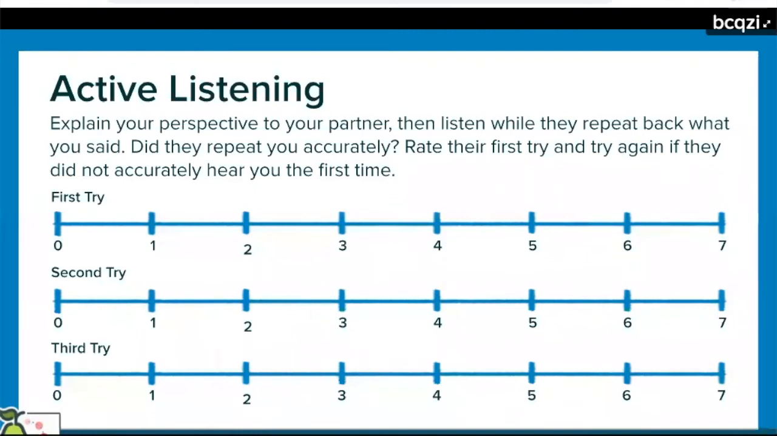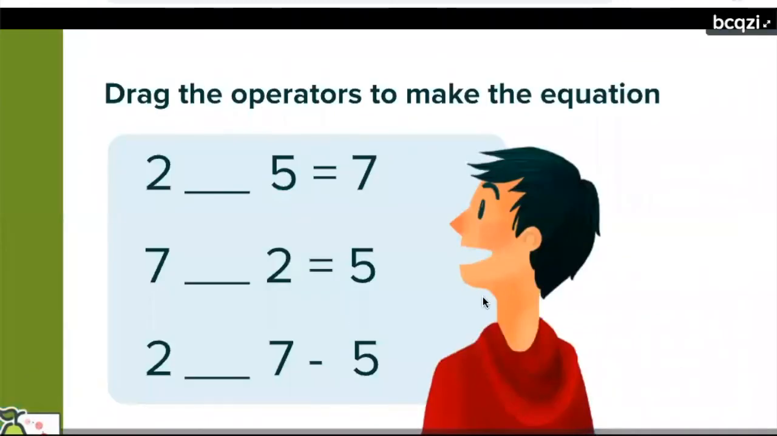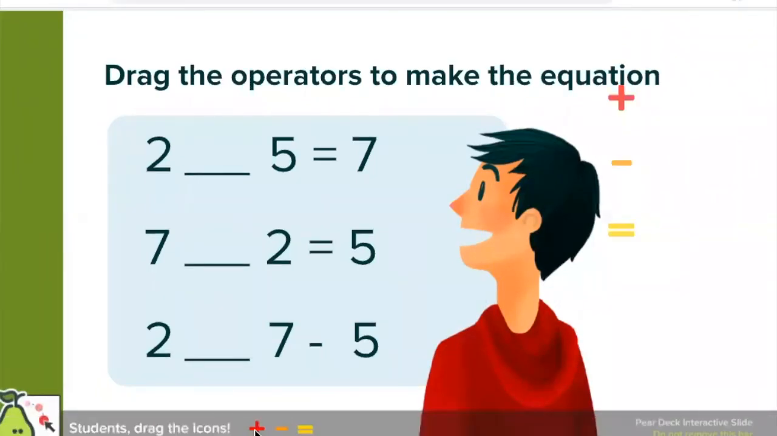So you drag the items. This one is what Laura asked, so drag the operators to make the equation. So you can drag, right, the responses here. So this is an equal. Seven minus 5 equals 2. Okay, so that's a dragging one. The plus here, 2 plus 5.